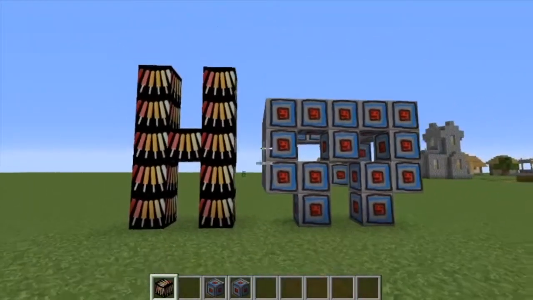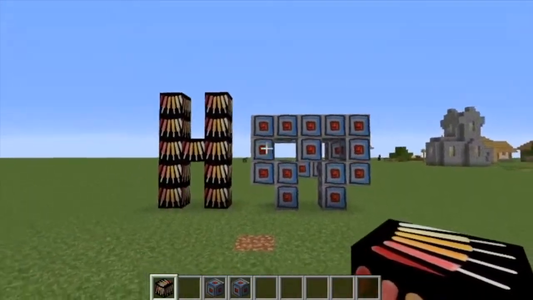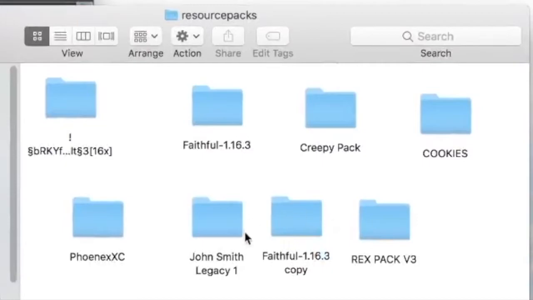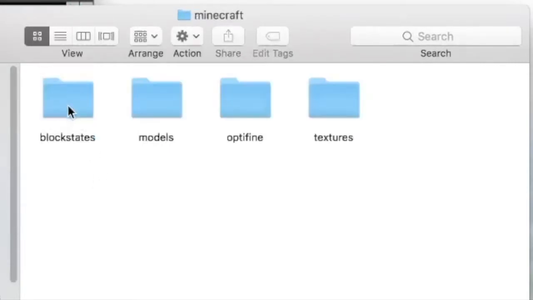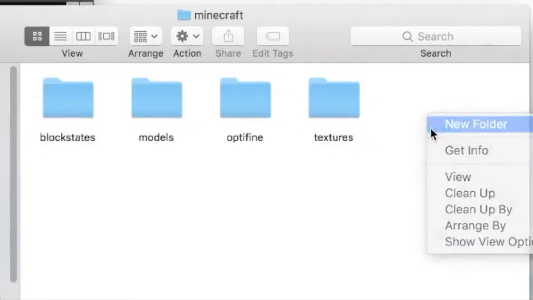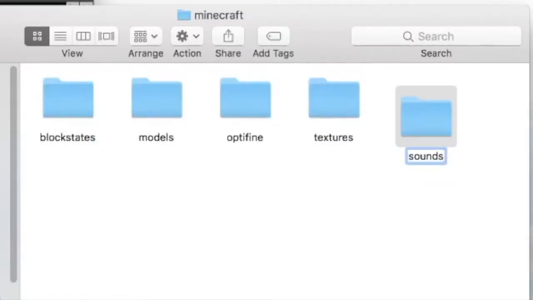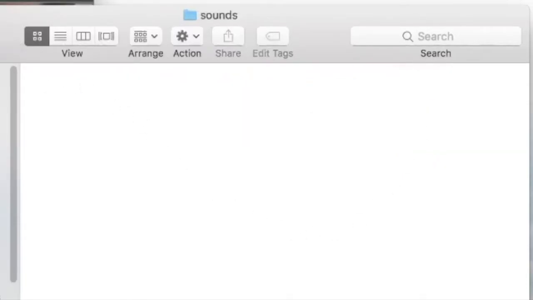Now I'm going to show you how to create your own sounds. This one is a little more complicated. Okay, so if we come back to the resource pack folder, you will see we'll want to open up our resource pack, and then assets, Minecraft. And we'll be here. Now, there's no place to put sounds into our texture pack, so we need to create one. So, new folder, sounds, and basically when you open it up, it'll be empty for now.